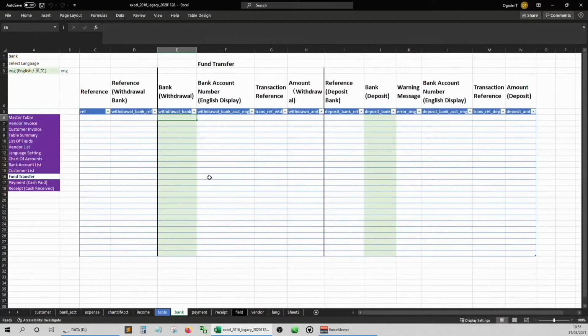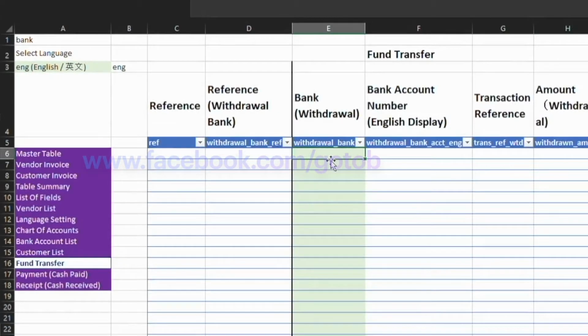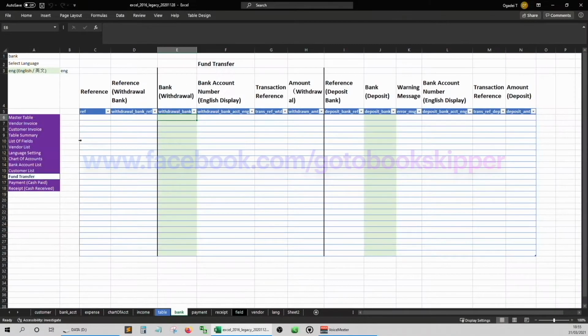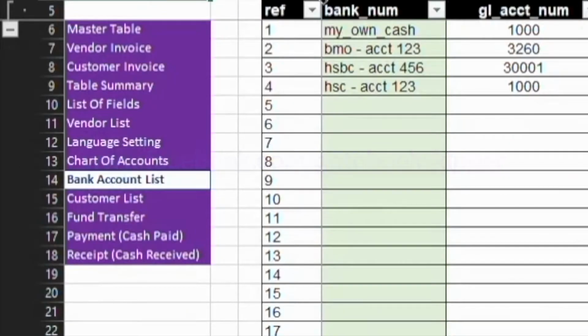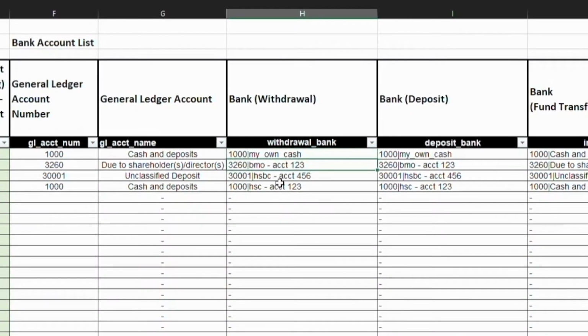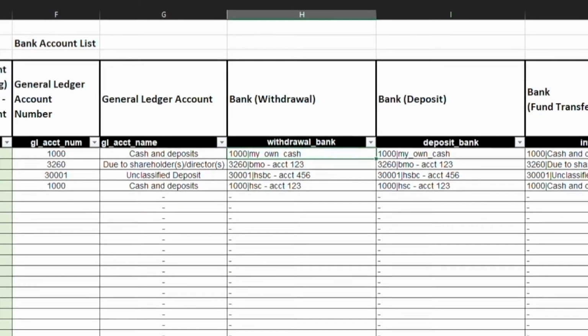Here in part 2, I have to make a dropdown for the withdrawal bank. For the withdrawal bank, the source is from the bank accounts list. Here. Select it from the withdrawal bank column.